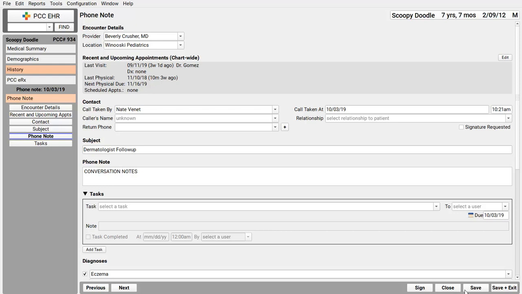Nurse Nate, you've definitely shared way more about how your software works than I, a simple father of a child with eczema, need to know. But I'm glad you've got the power of PCC EHR's orders right on your phone notes, portal messages, and other protocols.